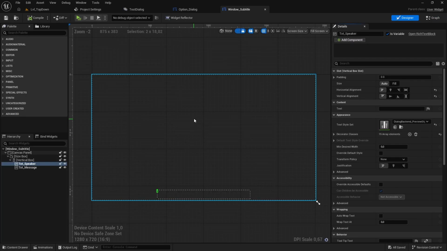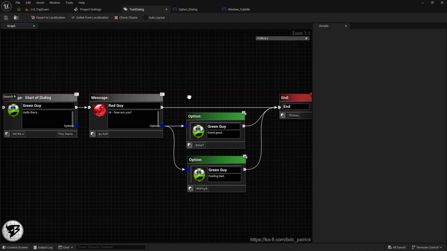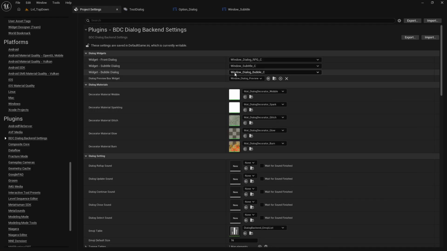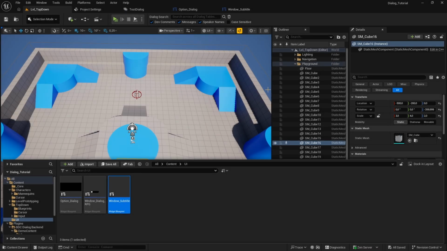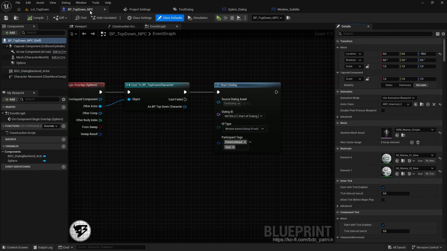Now I have good news for you. This is everything to do here. We have a test dialog, we have options, and we have to set up a subtitle here as a back dialog. If we now open up our NPC, where we start the dialog, we can also set here background task, subtitle.